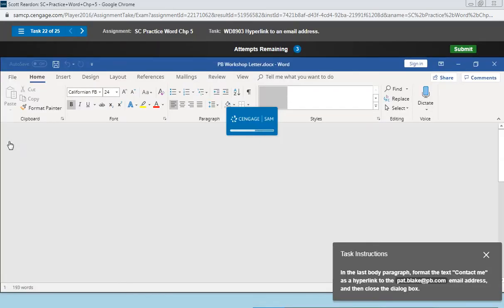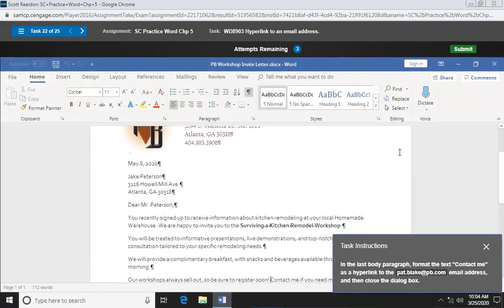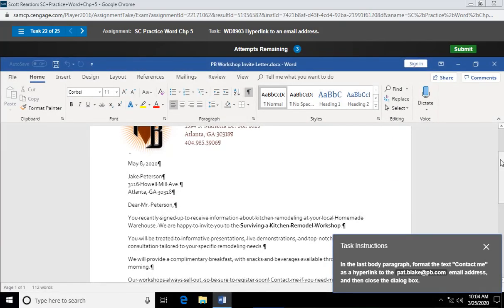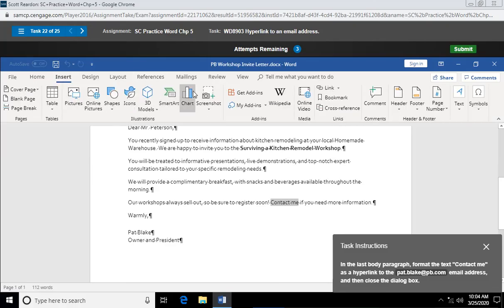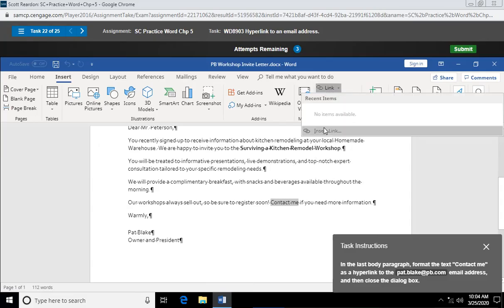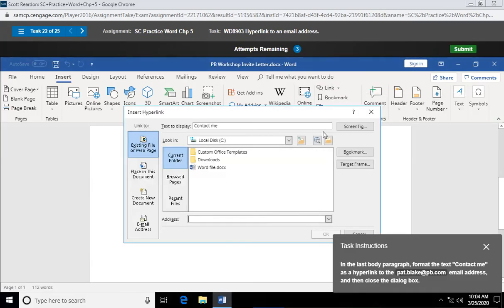All right. Question 22 and last body paragraph. Format the text contact me. Run my mouse pointer through that. Yes. Insert. Now again, in Word 2019, this should show as link over here. Hit the drop down arrow. Just say insert link. There we go.